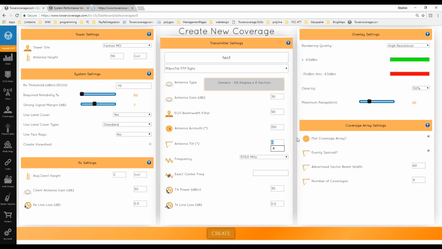Your tilt, if you put a positive number in here, this positive 2 would be a 2-degree up tilt. A negative 2 would be a 2-degree down tilt. You'll select your frequency. Your exact center frequency you do not have to use. This is mostly for records for you, but it also affects the frequency coordination feature of the MultiMap. Your TX power is in dBm, and the TX line loss is the same thing as your RX line loss.